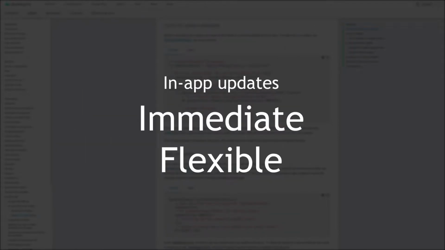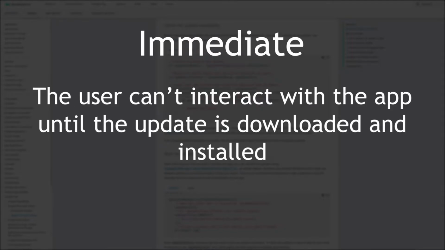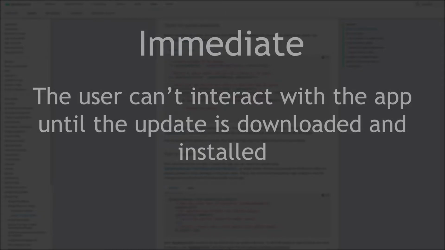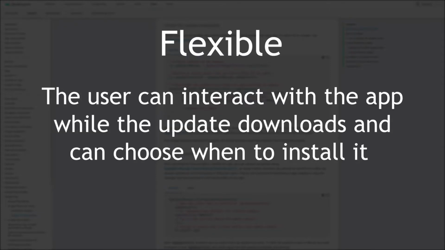Now there are two types of in-app update available. There's immediate and flexible, and I'll be going through both of these and showing how they work shortly. An immediate update is when a dialog is shown to the user and it prompts them to update the app now. And if they choose yes, then they can't use the app until it's complete. On the other hand, flexible allows the user to download the update in the background and continue using the app. It'll then tell them that the update is finished and they can continue to install it.